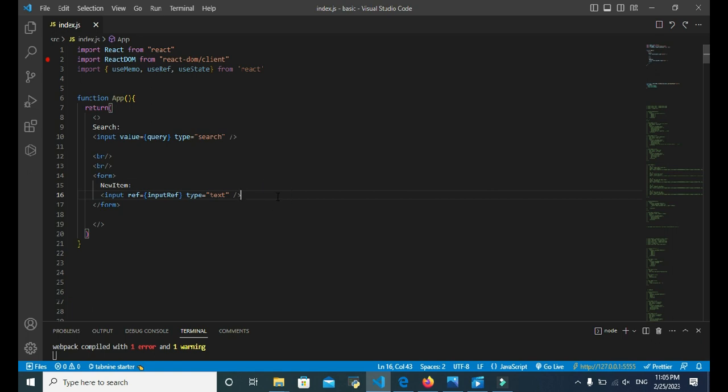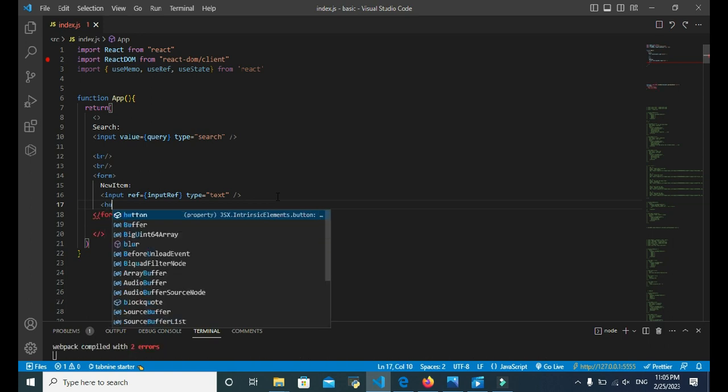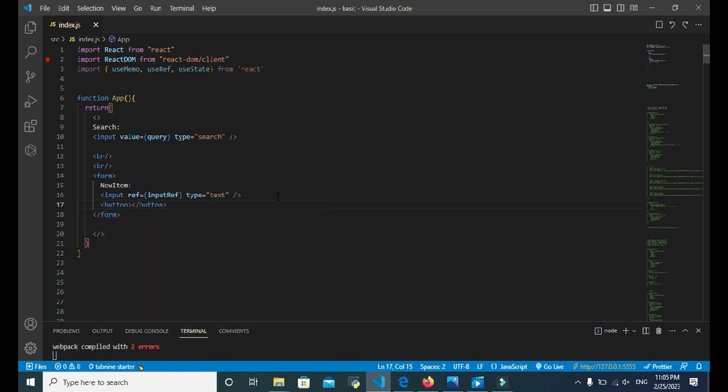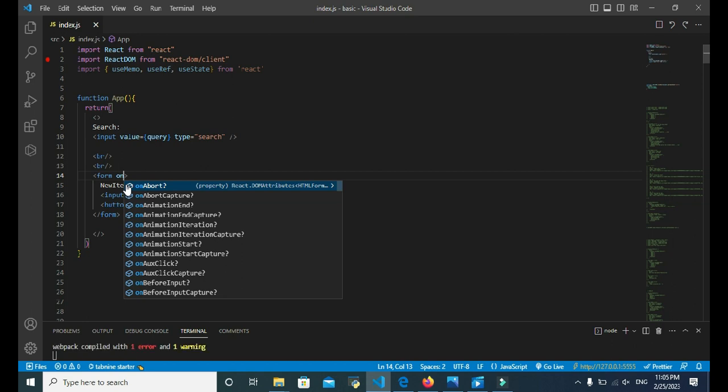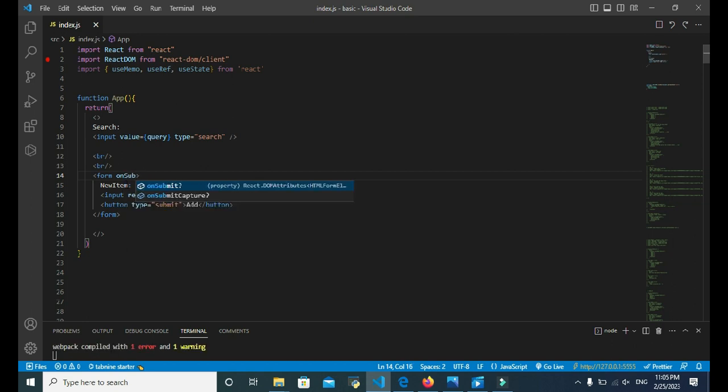Right here under this div we can make a button. For this we open the tag button and close the tag, and write Add, to add a title inside the browser. Here we write type is equal to submit. Search this one. Inside this form element we have onSubmit, which should be equal to onSubmit.